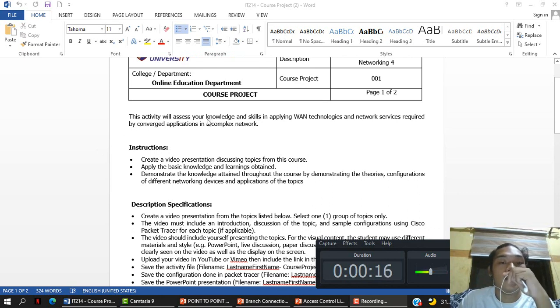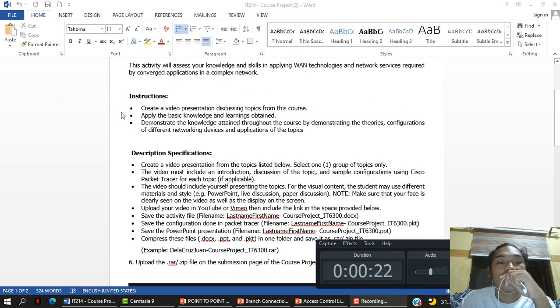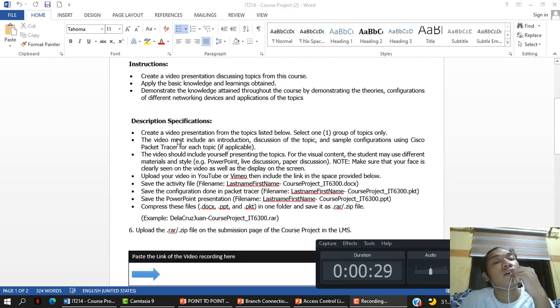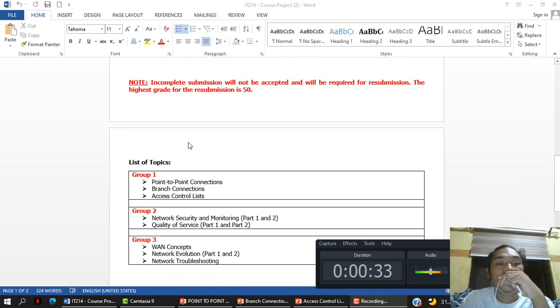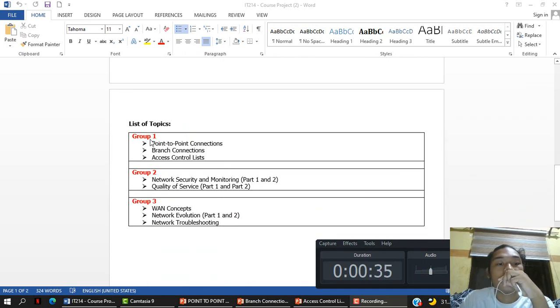This activity will assess your knowledge and skills in applying network technologies and network services required by converged applications. Instructions: create a video representation, apply the basic knowledge, demonstrate the knowledge. So the topic that I choose is Group 1: point-to-point connections, branch connections, access control list. So let's go.